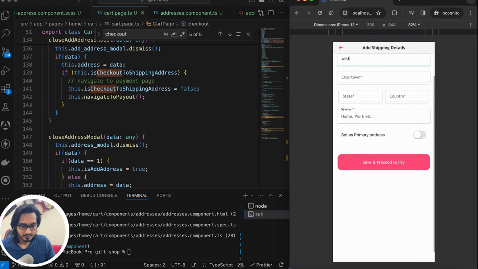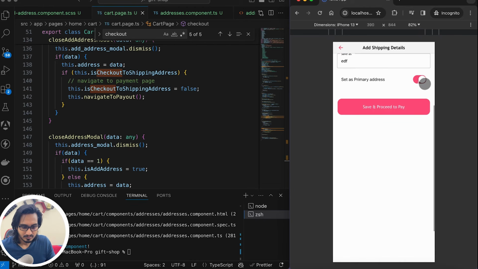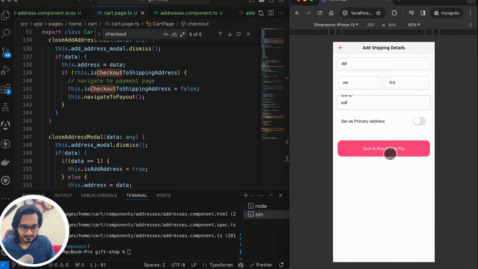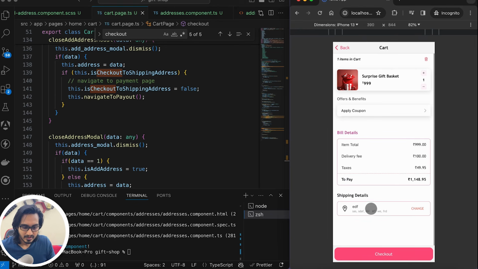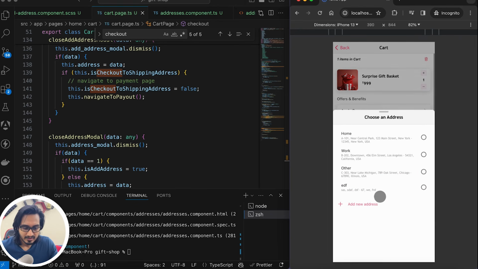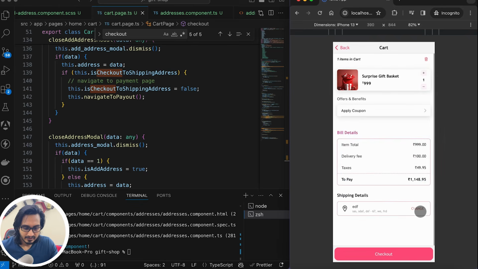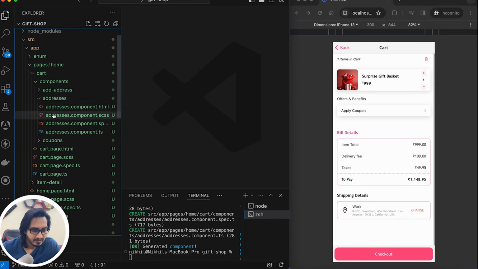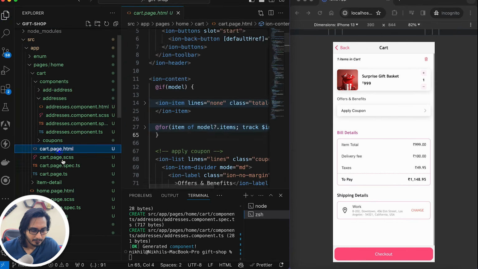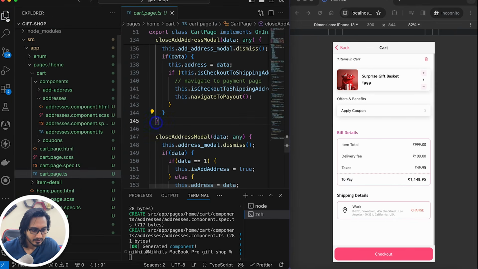Let's check it out. Everything is added. If I set it to, let's not set it to primary, I'll just add it. Once I add this up, it will come up here automatically since I'm adding a new address, and if I change it up, I can have it. It is showing up here too. Okay, so it's working nicely for us. That's great. All right, so with this, we have successfully completed our shipping details part, right?